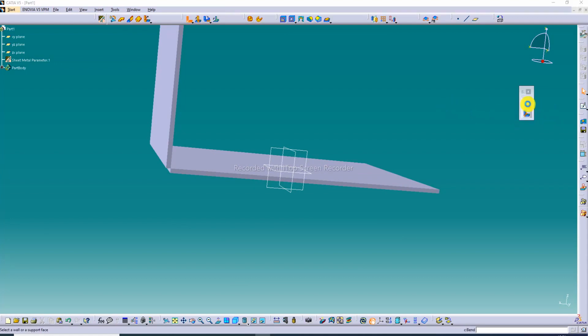At first click bend, and then a dialog box pops up, the bend definition dialog box. You can see here first support and second support, and the radius is also set to a default value. In the sheet metal parameters the radius is 4 mm and the angle is 90 degrees. All is correct, and between support and support, the body is bent.